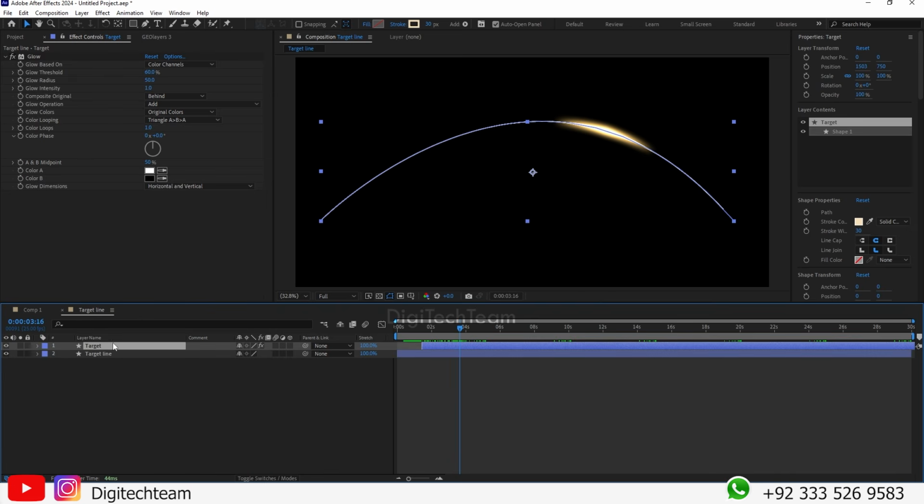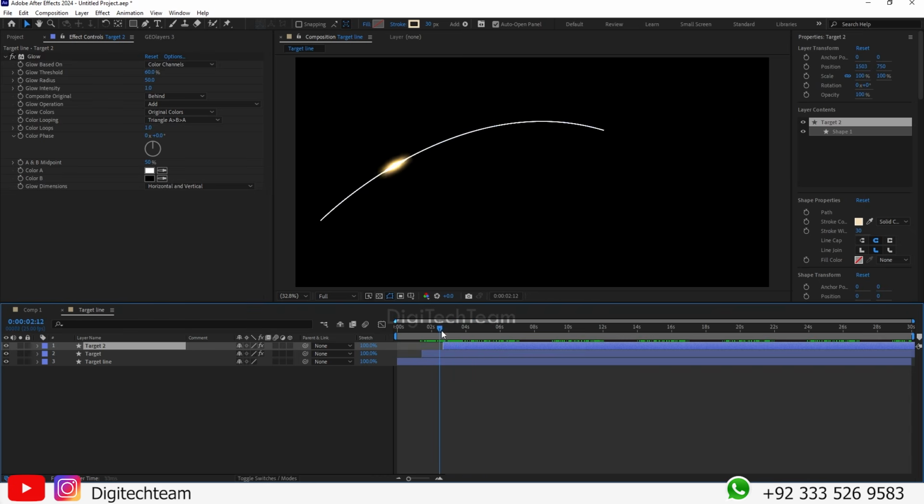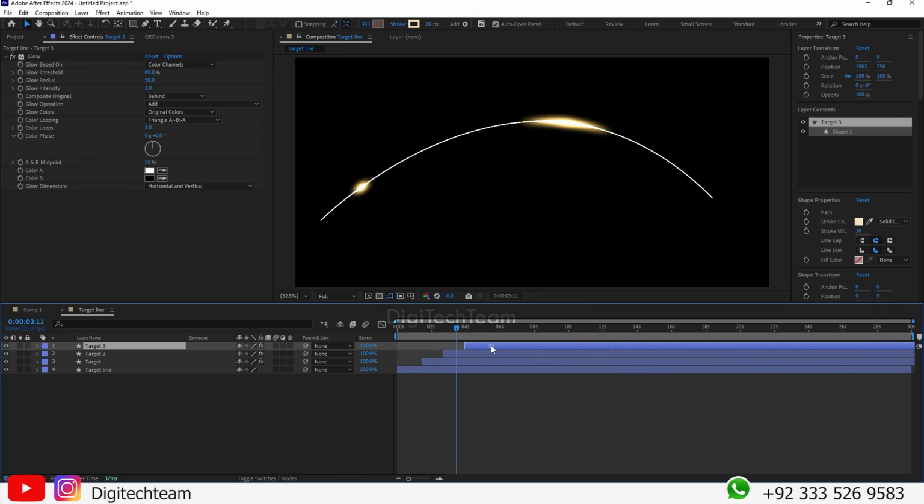Now let's create multiple missile indicators. Duplicate the target line composition. Then move the duplicated layer slightly forward on the timeline. This creates a sequence where each missile indicator appears one after another, giving the animation a much more realistic feel. If the spacing between the indicators looks too large, simply duplicate the layer again and adjust its position on the timeline until you're happy with the timing.